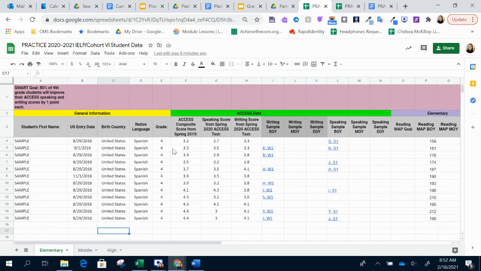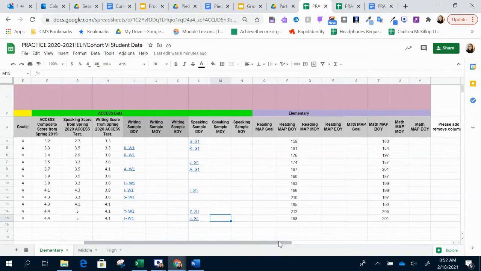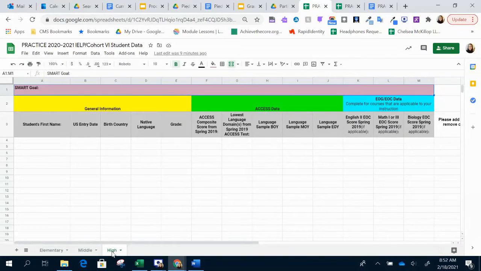So that should go, if this is your spreadsheet for your student data, you'll see that there is an MOY writing sample section. So we ask that you link your writing samples in there and then your speaking sample as well. For elementary and middle, you may have a MAP middle of the year score. Make sure to put those in there as well. High school, it should just be your writing and speaking samples.